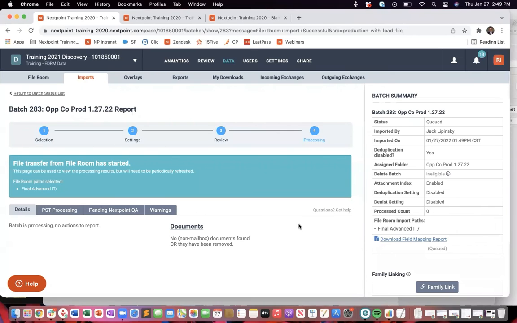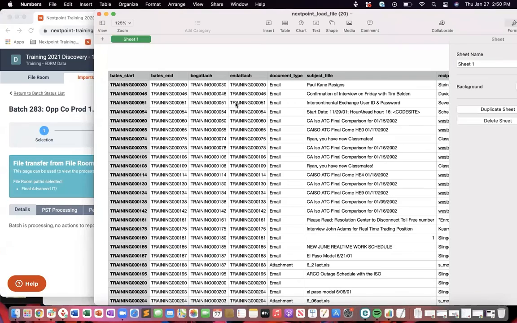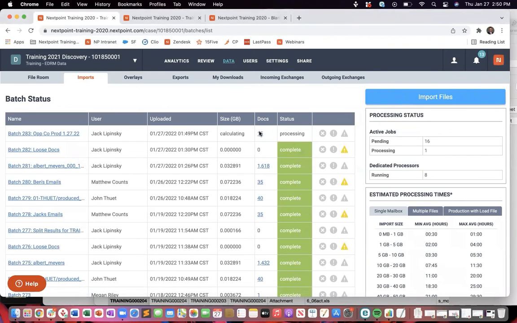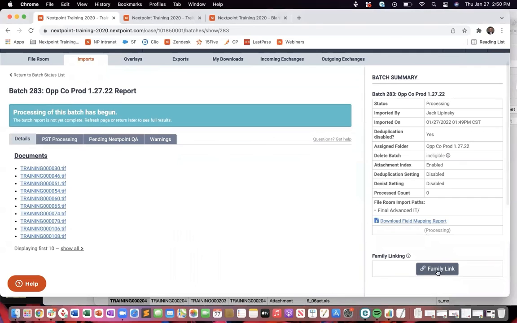So if you recall, when we were going through that load file, there were those fields, beg attach, end attach. We want to make sure that we are linking those documents together as a family so that any attachments to other documents, like to a parent email, are connected, and so we can code them consistently. We don't have to do this for the other type of imports, the multiple files or the single mailbox type of imports. Once we hit import, we're good to go for those. With production with load files, we need to wait for this to finish processing. We see that it's working its way through, and then we need to run the family linking, which can be found right here.